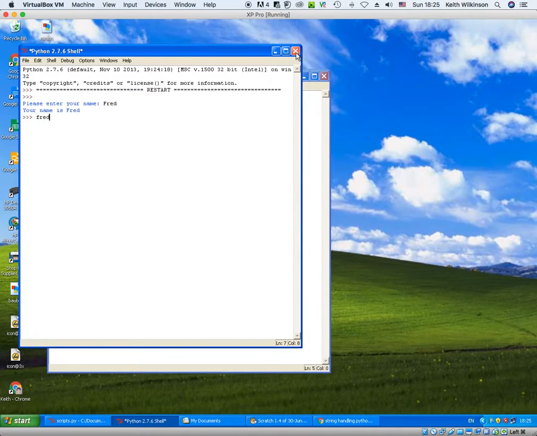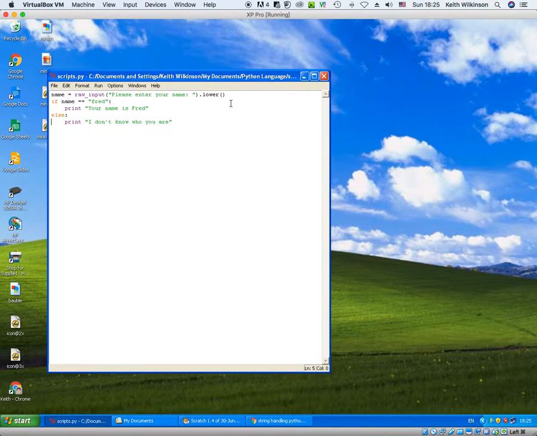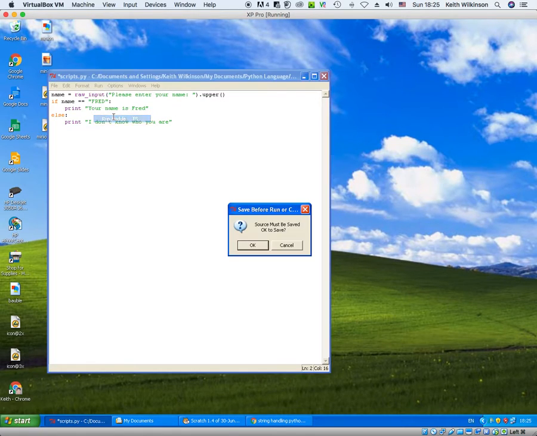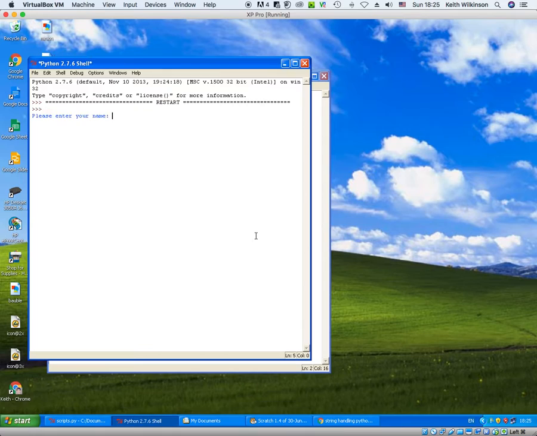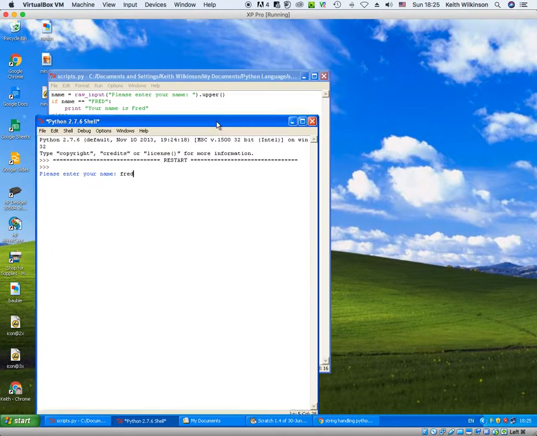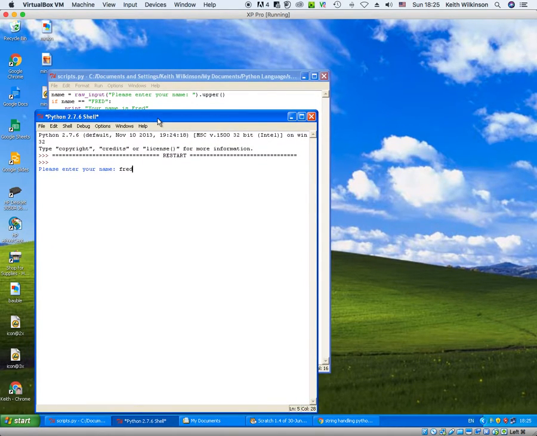Or I could do it the other way around. I could compare it with uppercase, so instead of having lower, I could compare it with upper, so convert whatever the user types in into uppercase. So if I now compare that with FRED all in uppercase, that will also work nicely. So run module, and if I type fred all in lowercase, it converts it to uppercase, compares it against the uppercase version of Fred, and prints your name is Fred.